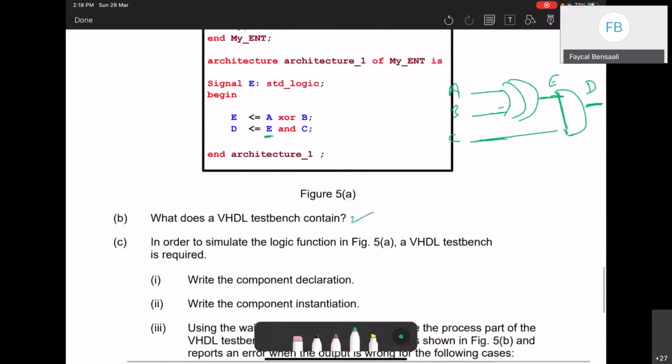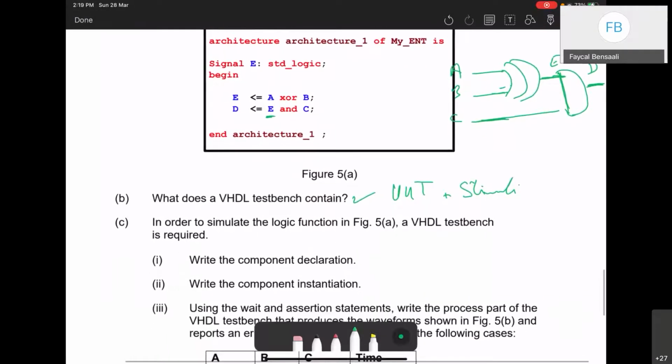This is a general question. What does a VHDL test bench contain? We said it contains the unit under test, so we use it as a component, plus the test cases or the stimuli. This is what we have in a test bench. Right, now in order to simulate the logic function in this figure, which is basically the circuit, a VHDL test bench is required, right?